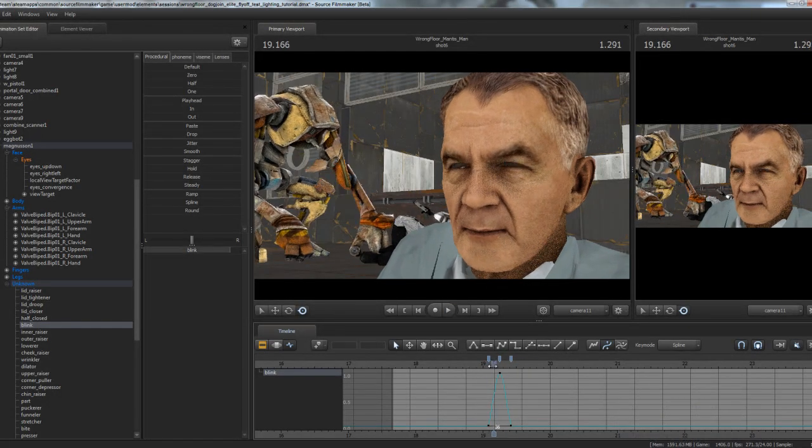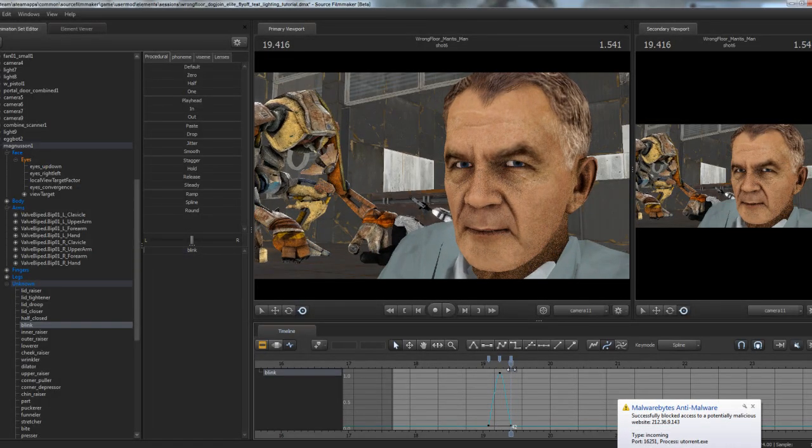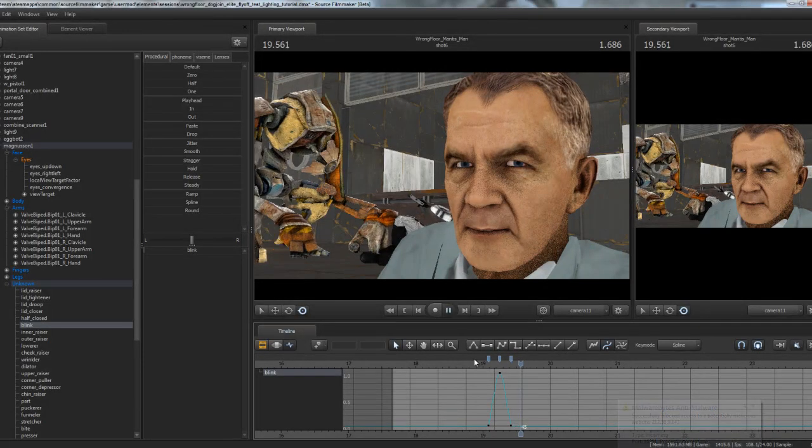And that's all I'm talking about here. It's the simplest trick in the world, but it will really pay dividends when you have people glancing around scenes or looking at each other.